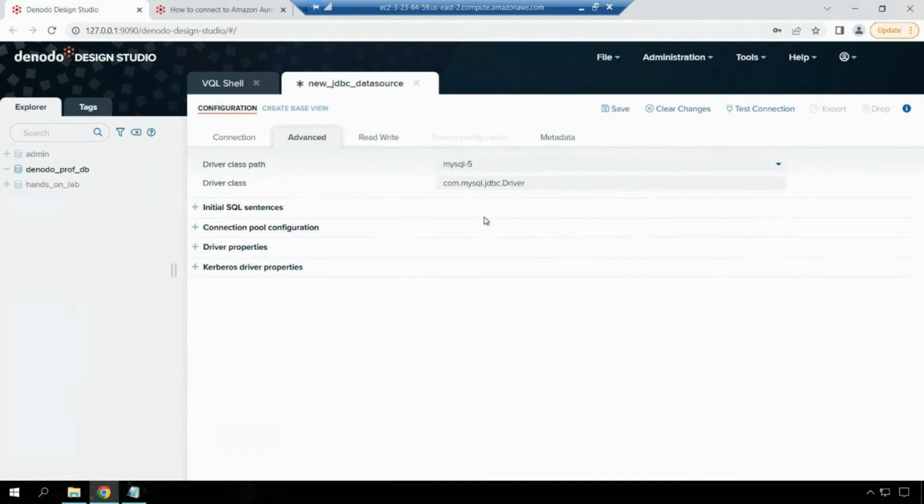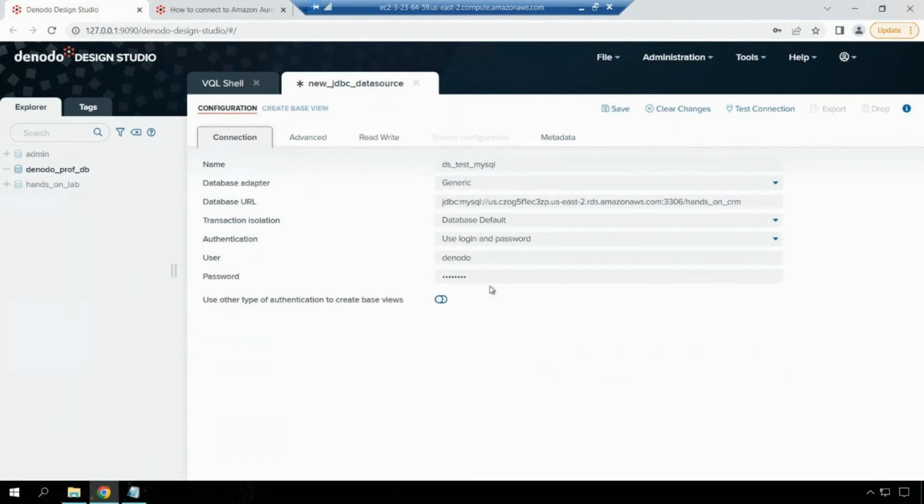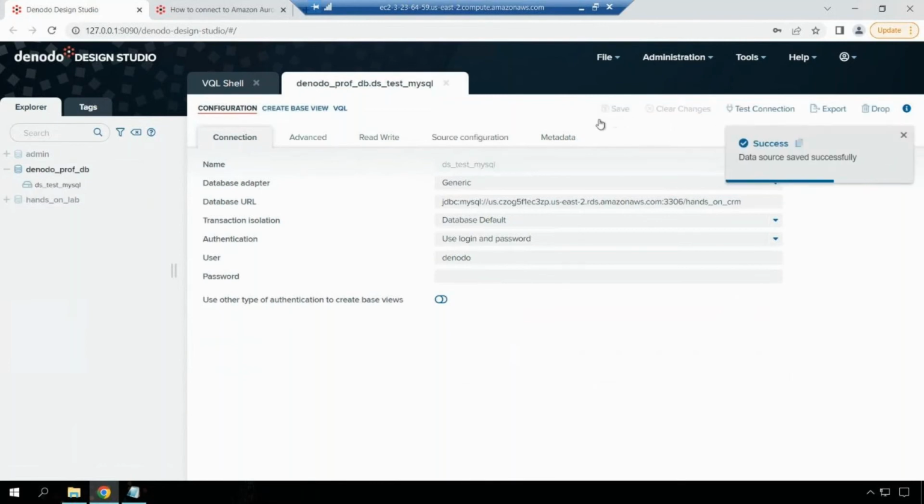Okay, so once I've entered all the required information, I can do a test connection, and that's successful. So that means I'm connected to the MySQL database. Once it's tested, I have to save it. So you would save the connection and it will appear right here.